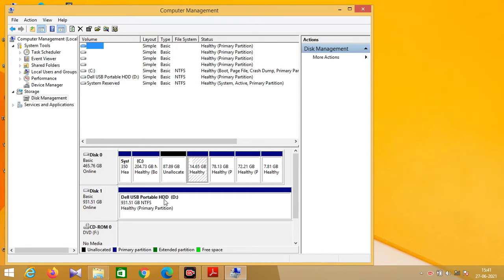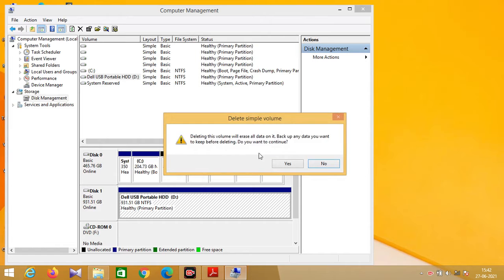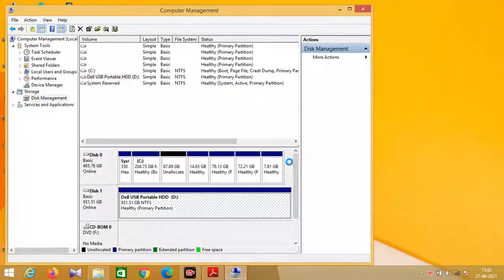Right click on Disk 1 and select delete volume. It will give one warning: delete volume will erase all data. You have to select yes. If you have any data, then you can take a backup and select the yes option.